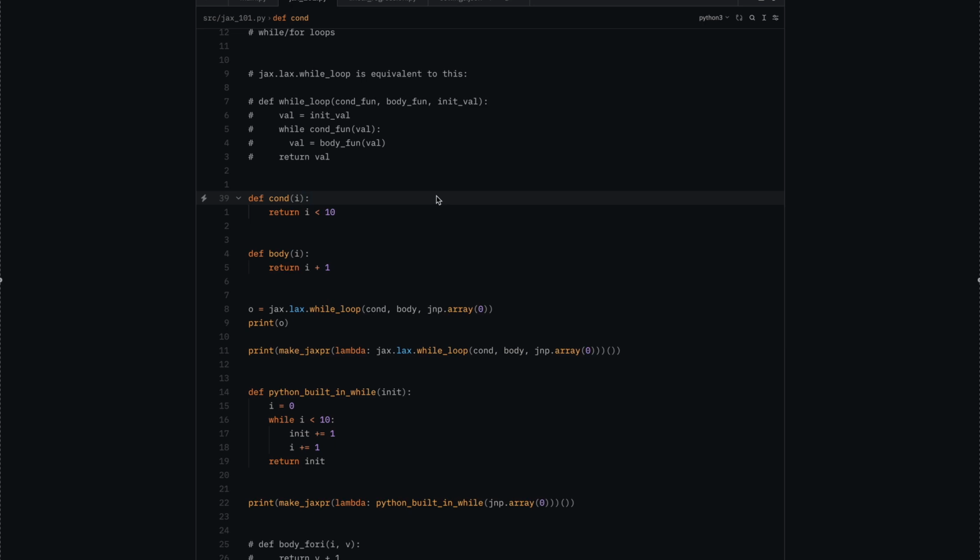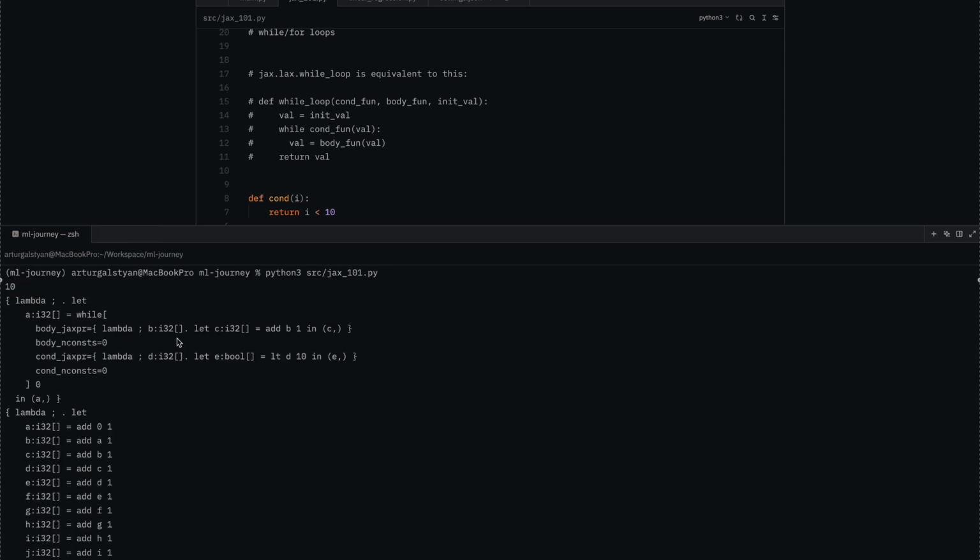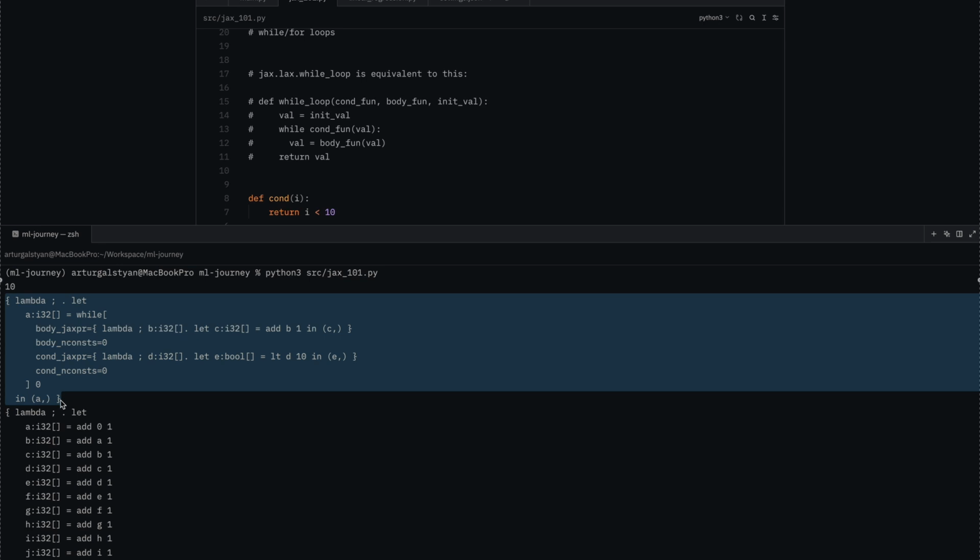We have a simple condition function that gets i as input and simply returns true if i is less than 10, otherwise it will return false. And our body function gets the same i as input and simply increments it by 1. And here in our call, we pass both the condition function and the body function as input, as well as the initial value, which is 0 in this case. If we run that code, we can see that the output is 10, as well as the JAX expression of our while loop.